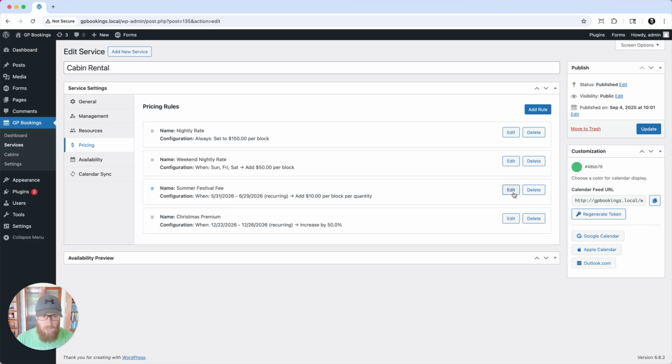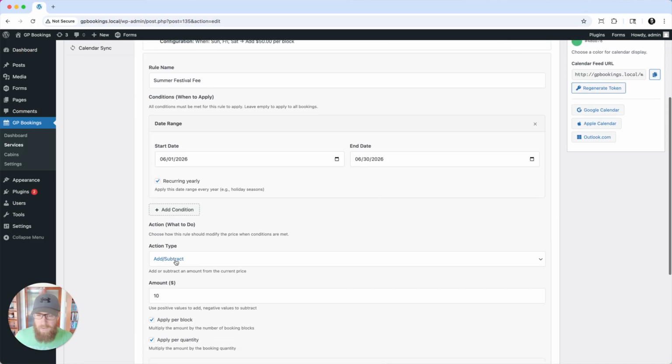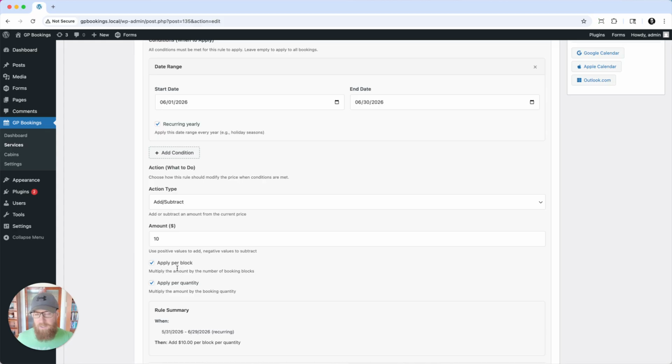First of all, this is using the date range condition. You can see that from the start date of June 1st through June 30th, the whole month of June, we're going to add a $10 fee if you book during that month. Apparently there's some sort of festival that we do at our cabin rental place, and you need to pay $10 per ticket, or per night, kind of implying that there's a ticket fee associated.